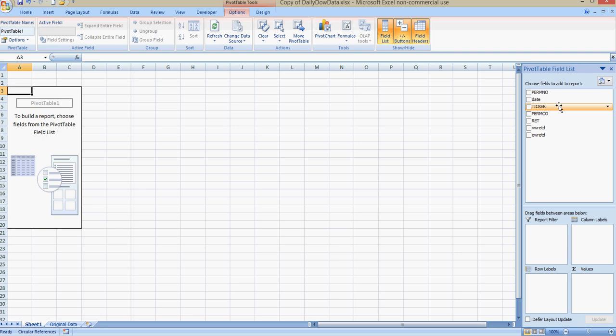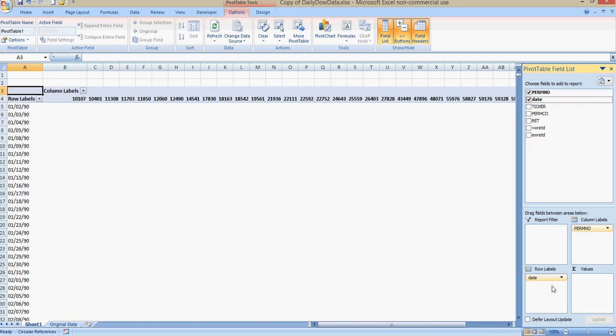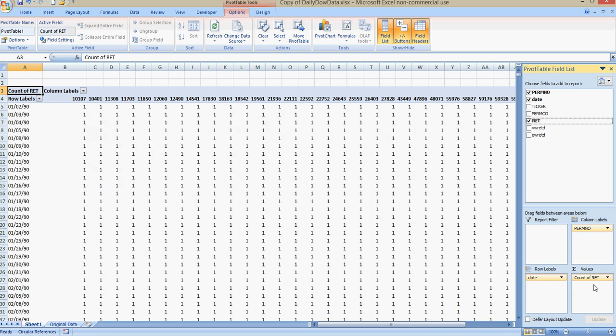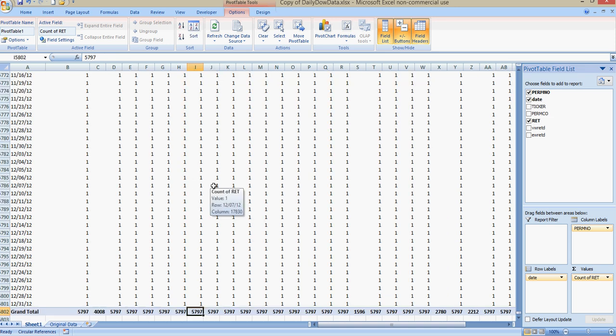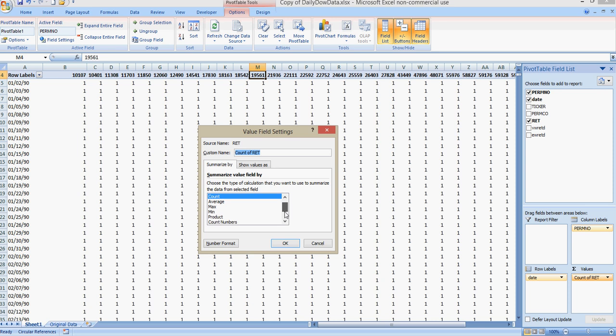Because of what we discussed in class, the perm numbers and the ticker are different, so I like to have the perm number in the column, the date in the row, the return in the values, and that's just a count. It tells me, is there actually a return there? So if I come over here and do Control Down, the grand total, I can see there were 5,797 days worth of returns for this stock, 4,008 for that one, so I can see how many returns there actually were.